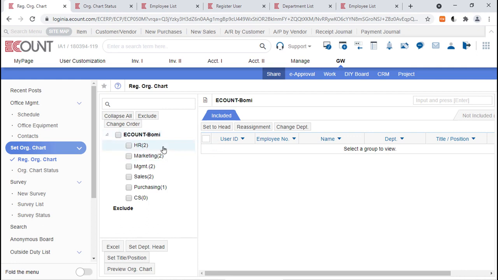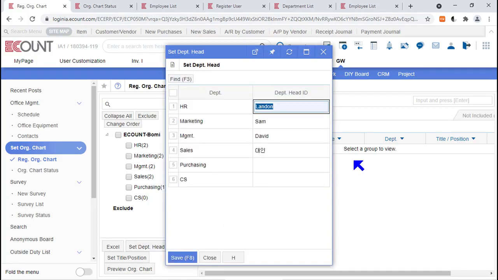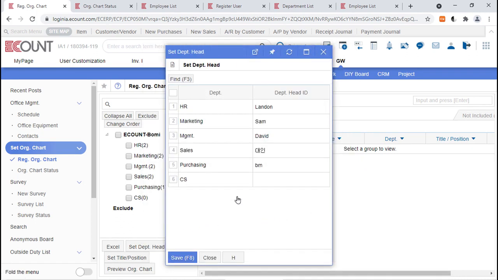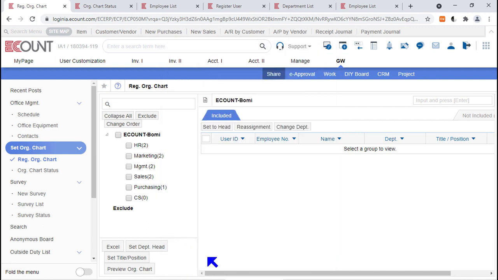After adding departments to the organizational chart, you can set the head of each department. Click Set Department Head button, and then on the right field, double-click on each field to select the head of the department. And please note that a single department head can be set up for each department. And you can click Save to finish.